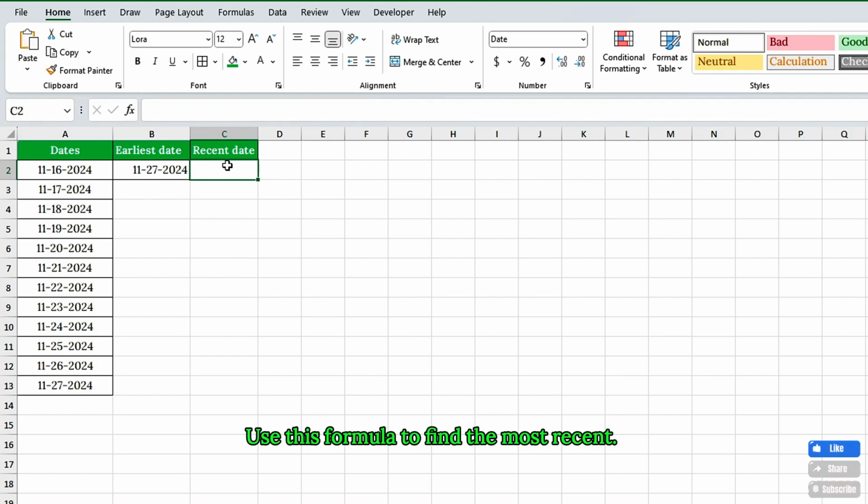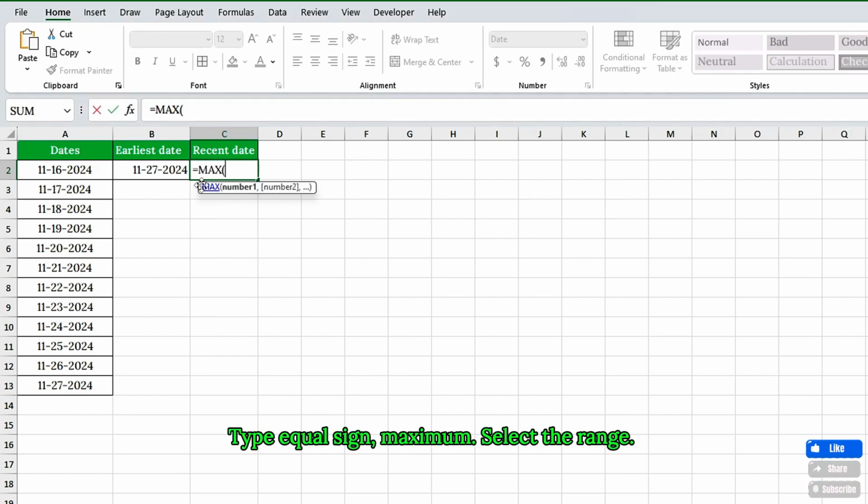Use this formula to find the most recent. Type =MAX. Select the range. Close the formula and press enter.